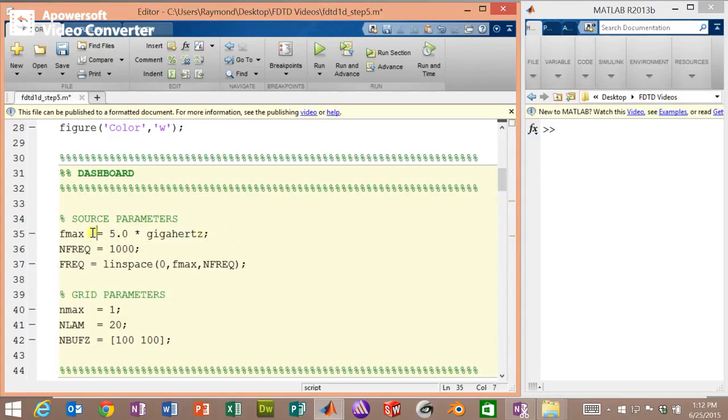And this is one of the huge benefits of finite difference time domain. If we were developing a frequency domain method, we would have to run this 1000 times to get all those frequency points. Here we can run a single simulation and get all 1000 frequency points from it. So we're generating 1000 reflection and transmission numbers over the span of frequency from 0 to 5 gigahertz. So we've modified our dashboard to do that.